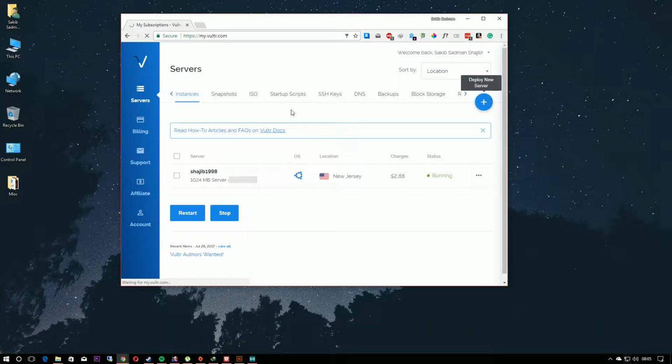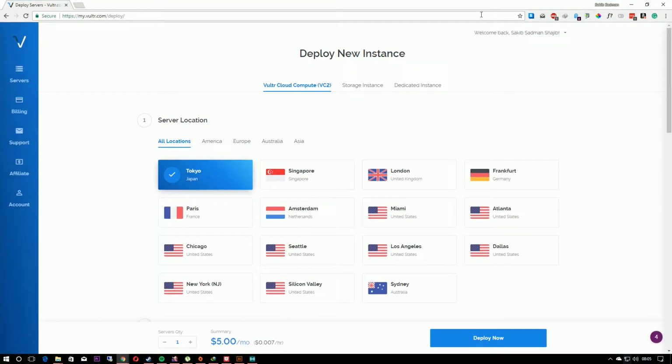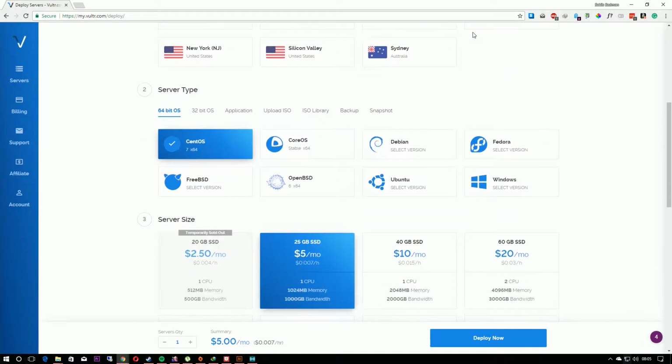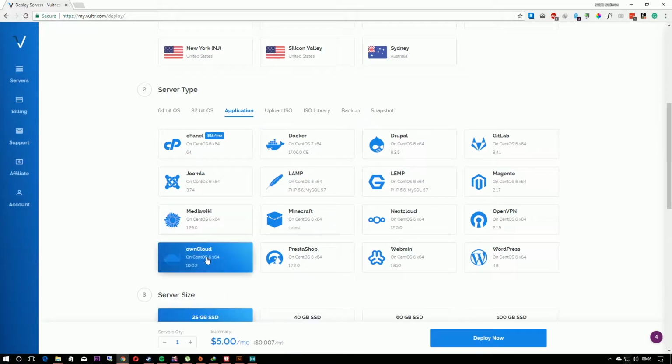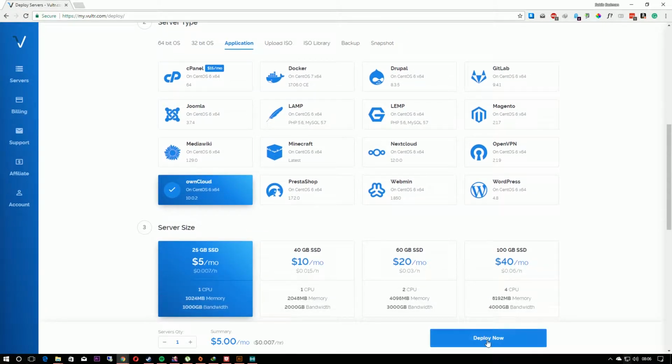Now we will deploy a new server. First, I will show you how to do it in the easy way. Point to be noted, you cannot install any other applications in the VM if you follow this process. You'll have to click the application tab and select OwnCloud. You can deploy many more application servers using this process. Make sure you have already added a credit card to follow these steps. Click deploy now and proceed.